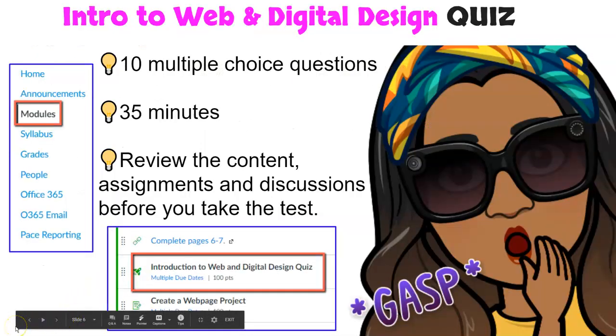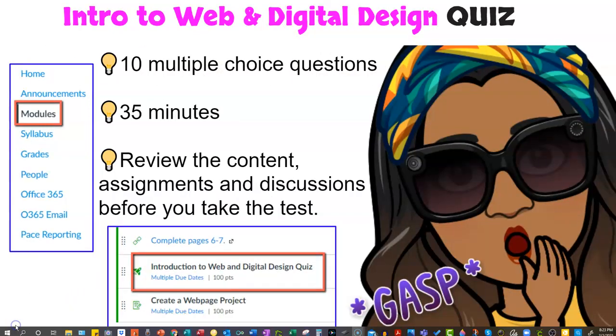All right, so let's look at your quiz. For this quiz, you're going to have 10 multiple choice questions and you're going to get 35 minutes to complete your quiz. Just remember, make sure you review all of the content as well as the assignments and discussions before you take the quiz. To access your quiz, you will locate the modules tab within Canvas, locate the name of the module, and then scroll down to locate the quiz.